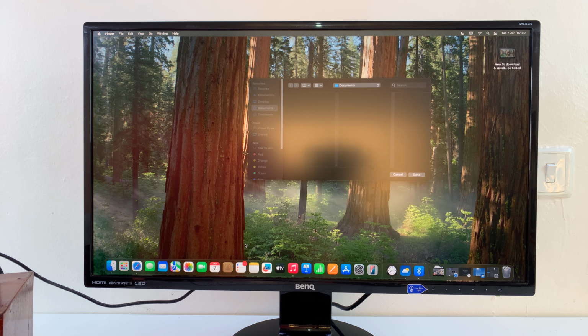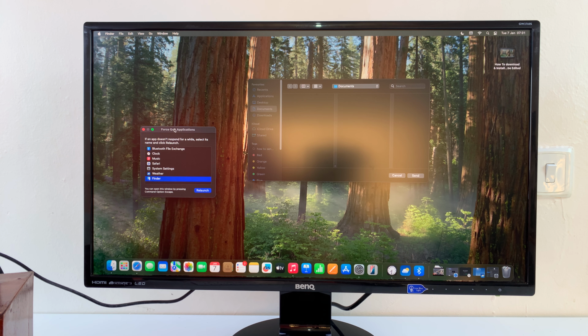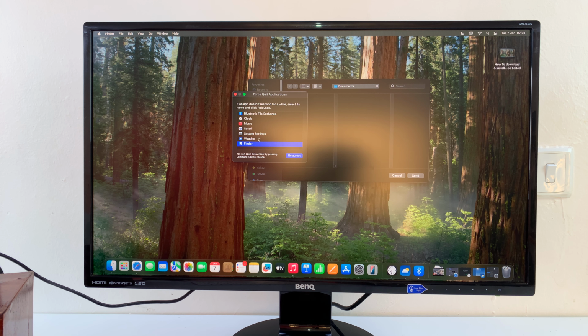Now, another way of doing this is to go to the Apple logo in the top left corner, and from the Apple menu, you should see the option to force quit. Of course, you can press option, command, and the power button to bring this up as well. But if you just click here, that's going to bring up the force quit applications window, and you can choose which app you want to force quit.